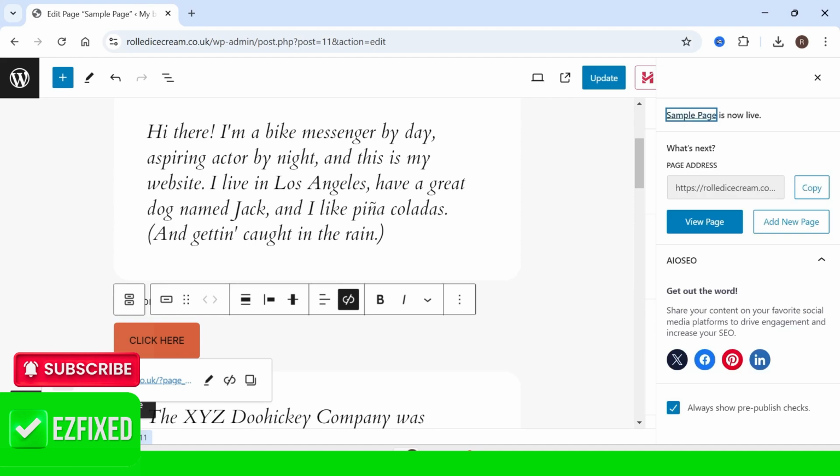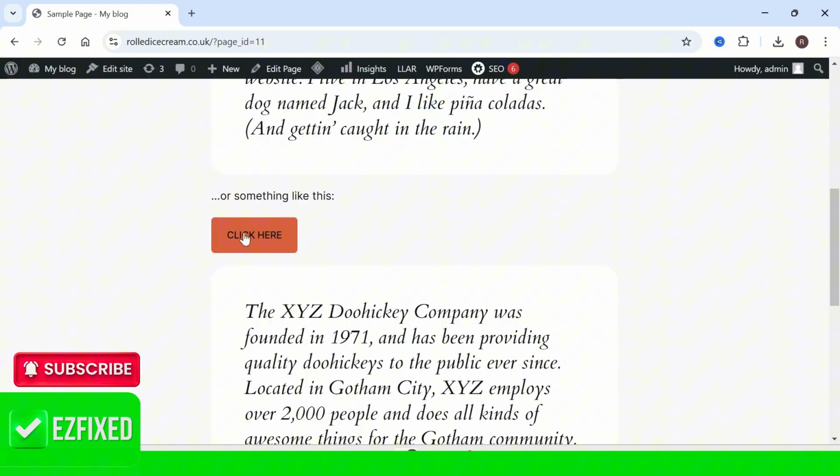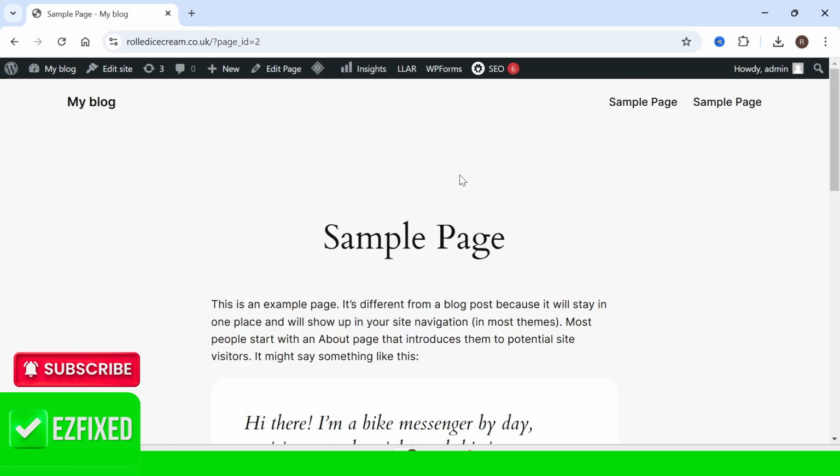And now if we come over to view our page, you can see we have this button down here. And if I click it, it's going to take us over to another page of the website. And it's as simple as that, guys.